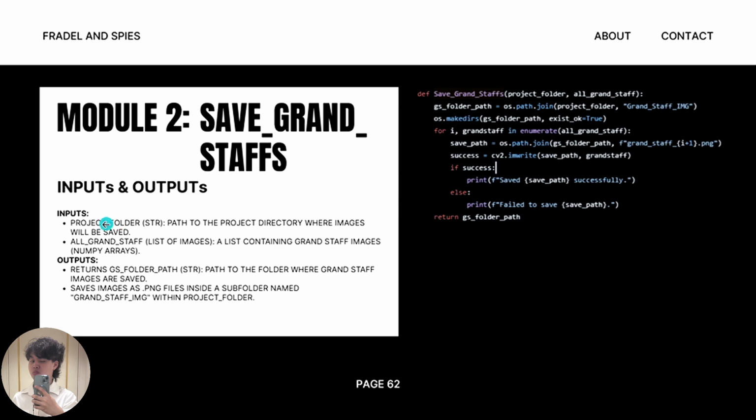Input and output. The input is the project folder, which is the path to the project directory where the image will be saved. GAN staff is the list of images. Output: it returns the GS folder path, the folder where the GAN staff images are saved, and saves each image as a .png file inside a folder named GAN staff image within the project folder.